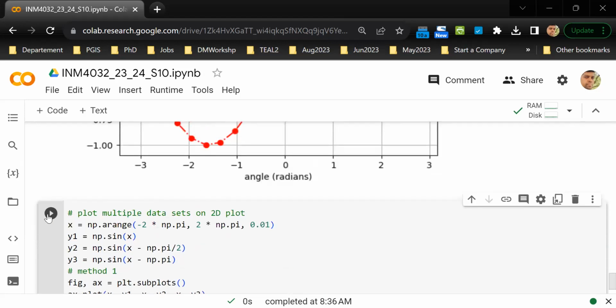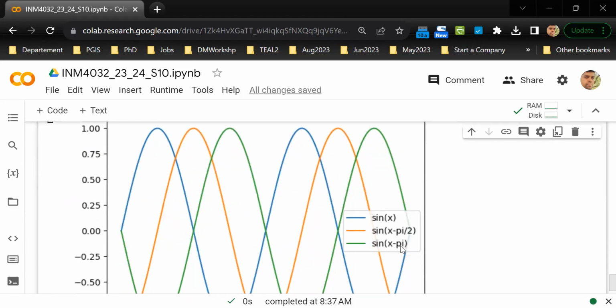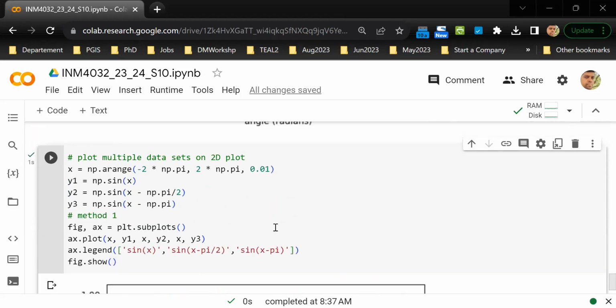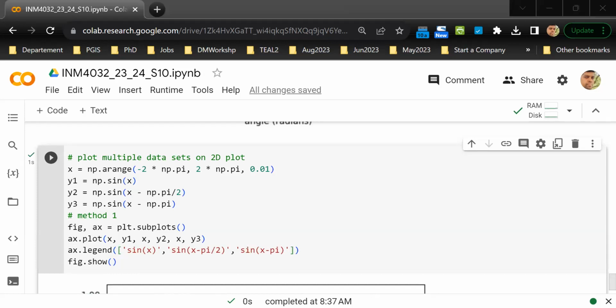If I run this, you can see the first blue color is the sine of x. The orange color is sine x minus pi by 2. The green one is sine x minus pi. Now it's your turn. Now that we are familiar with using the subplots command for multiple plots, let me discuss the second method.